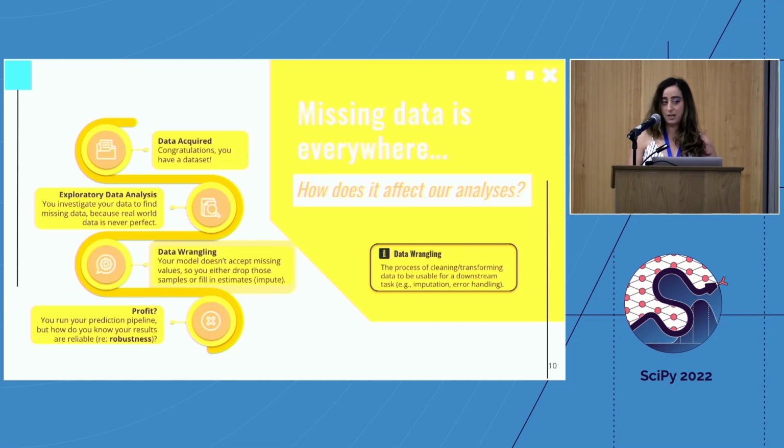I'm going to slap a scikit-learn, whatever I like from there. And then I run my pipeline. And I get some results. And then I sit and I think, how do I know my results are reliable? How do I know they're robust, given that I just manipulated this data set? Isn't there meaning in the missingness that's occurring in it?